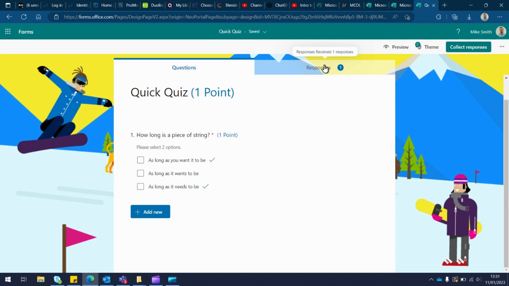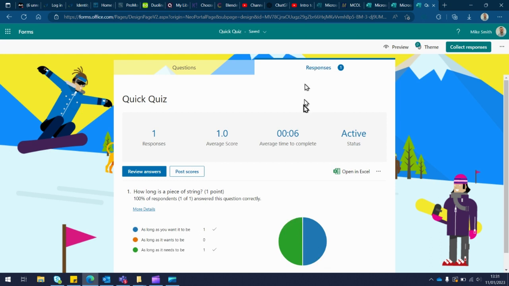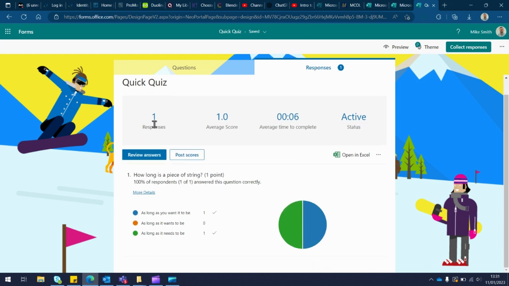So because I created this quiz, I can see the responses now. So all I need to do is go back into the place where I originally edited and created this quiz and click responses. It tells me straight away how many responses I've got, what the average score was, the average time to complete, and whether it's still active as a quiz or whether I've prevented people from answering it anymore because maybe the date that I set on it has passed.